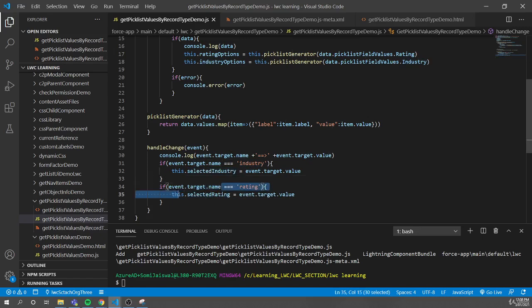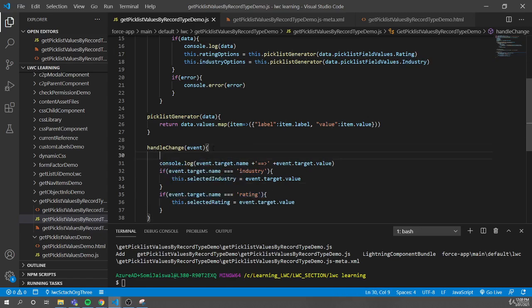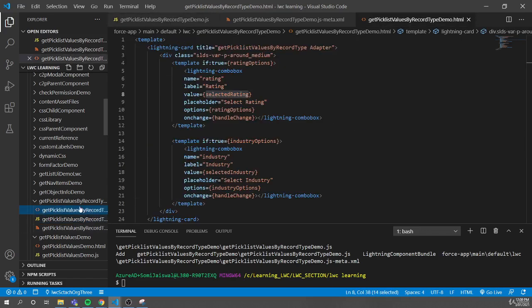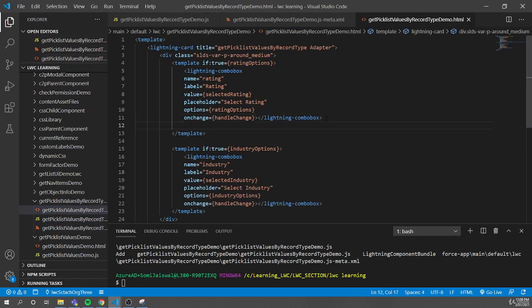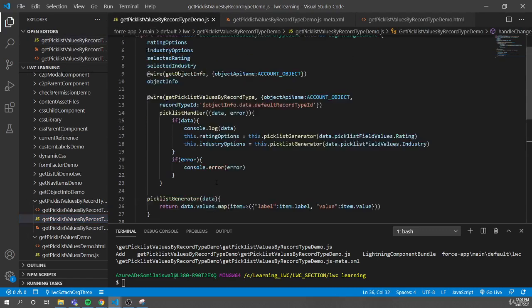And now if you see, I'm writing event.target so many times, and the best practice here is to just change it to const. We are destructuring it, we'll say name and value, from event.target, and everywhere we'll just replace this with the name. This is a shorthand notation and very helpful when you are writing so many things again and again. It will update, and if you want to see the value on the screen, you can print it here. Selected industry, and here it's selected rating. All good.